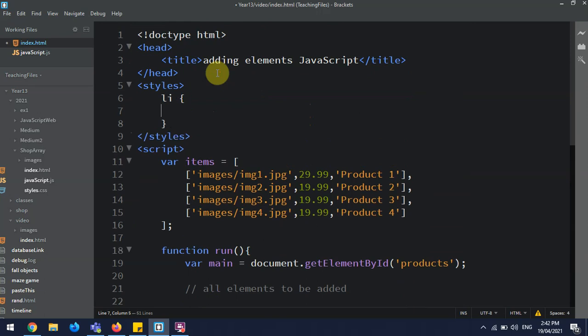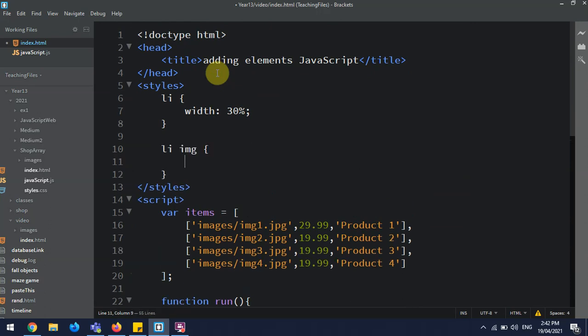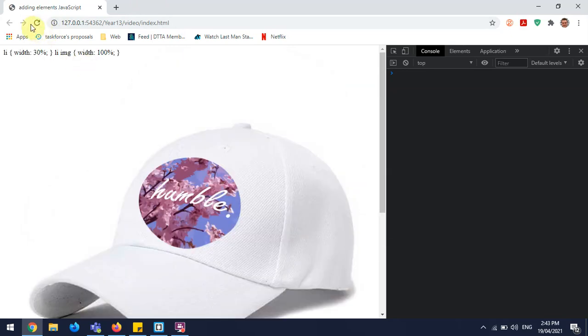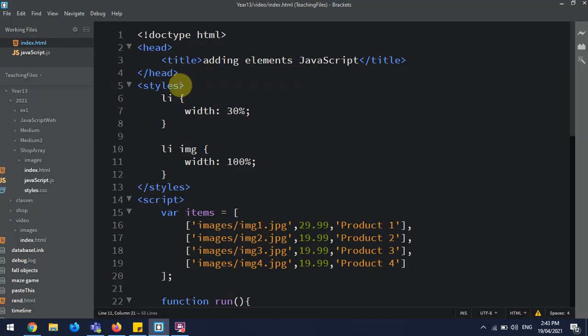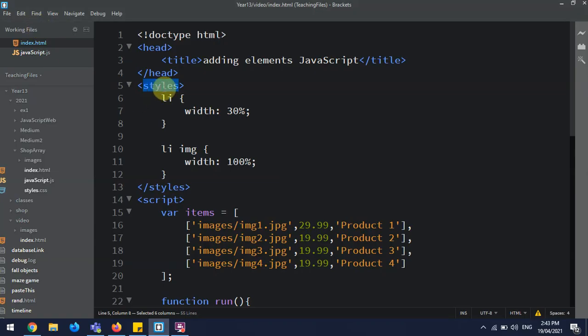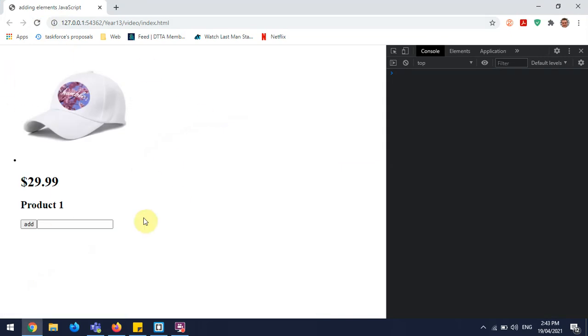List item, its width, percent. And then I'm going to say list item image, width, 100%. That's enough to fix it. That style sheet didn't run like that. That's strange. The style. Yeah, it's style. That's why. It's because I don't use internal style sheets. Right, there we go. Okay, so that's enough to tidy it up.